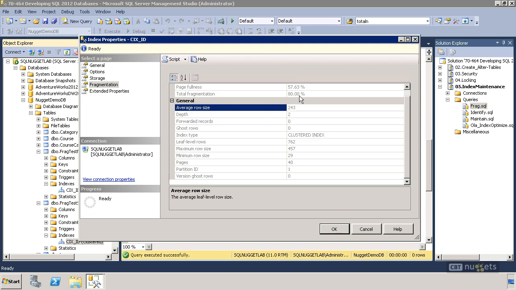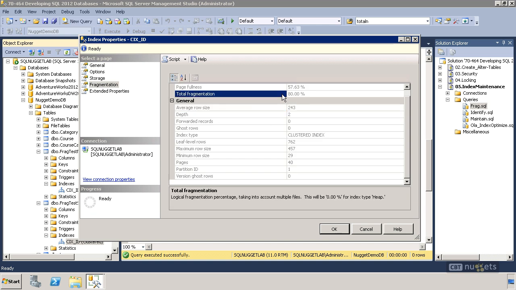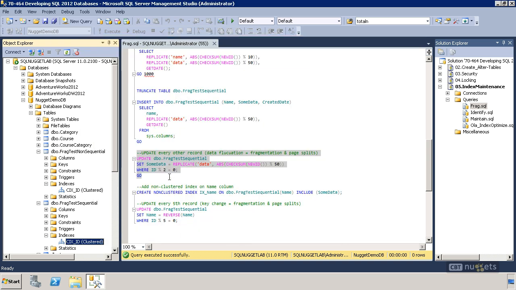We've raised fragmentation up to 80%, and we lowered our page density. So that just created a lot of page splits. It created a lot of page splitting because when we updated every other row with random data, some data got bigger, which means it may not have all fit on a page, so that caused page splits. And then on top of that, it just had to add a lot of data in there and shuffle it around. So yeah, that was a bad thing right there.